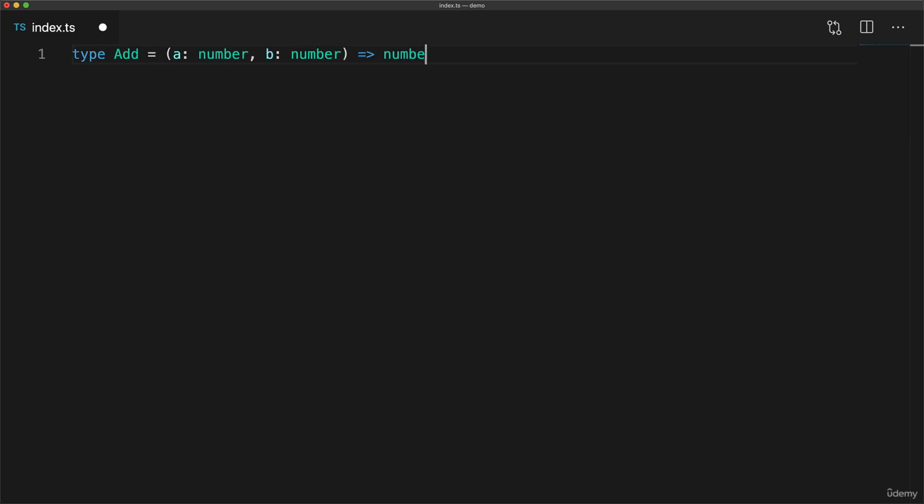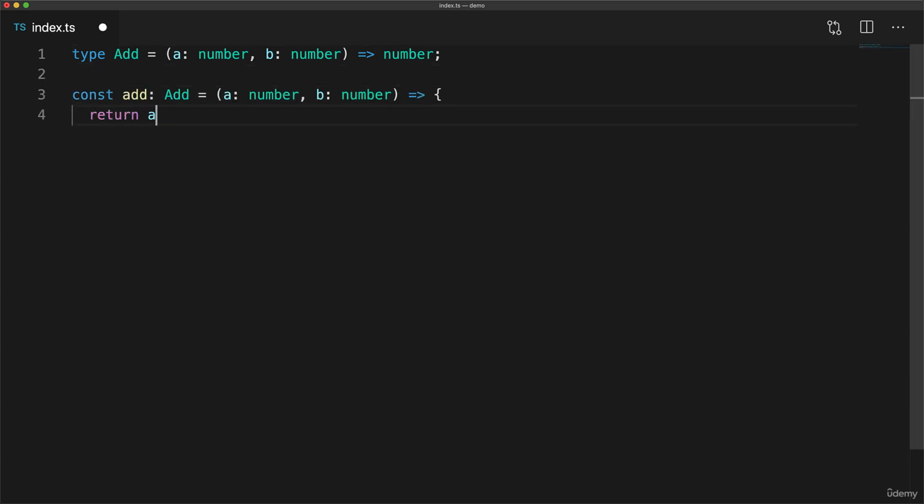Here we have a type add representing a function that can be invoked with two parameters, each of type number, and then returns a number result. We can use this type in any type annotation position. For example, here we are declaring a variable to be of this type.